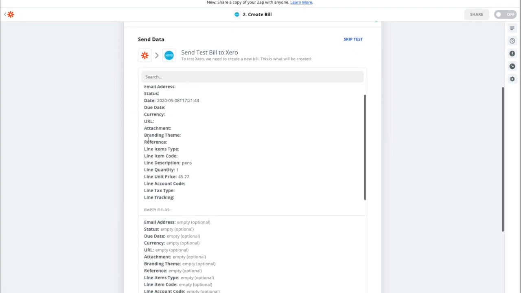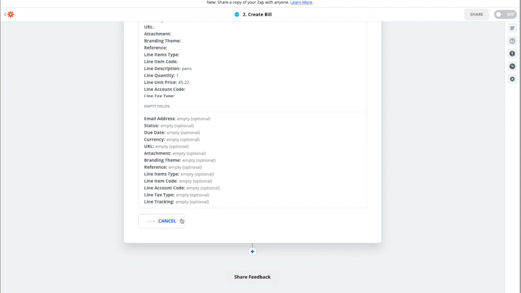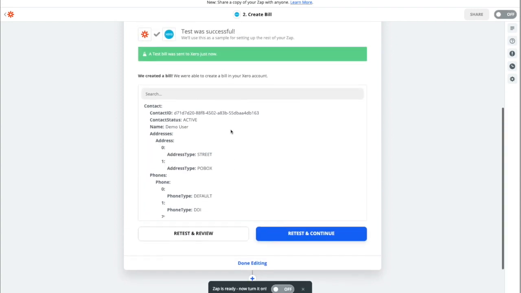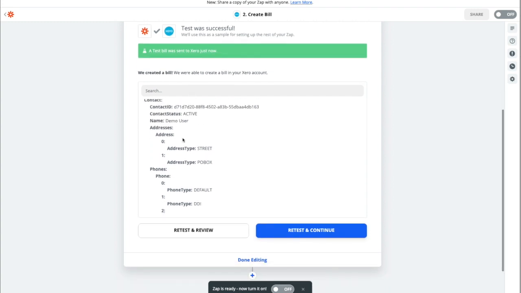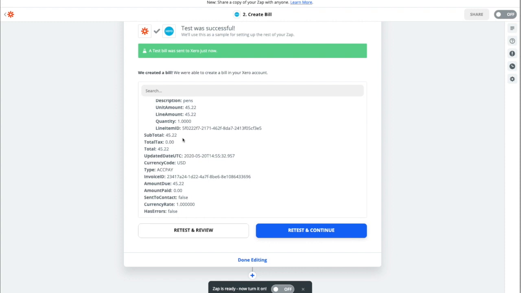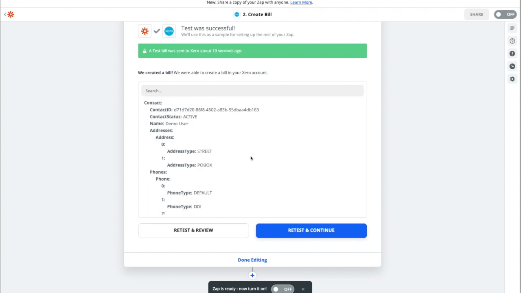Here's our sample data that we're sending over to Xero, maps from our Sunrise app. And voila, there we go. Cool. We created a bill with the data that we mapped from our new expense Sunrise trigger. And that is the basics of setting up a Zap using the new expenses trigger.